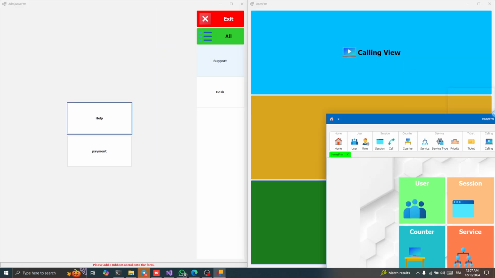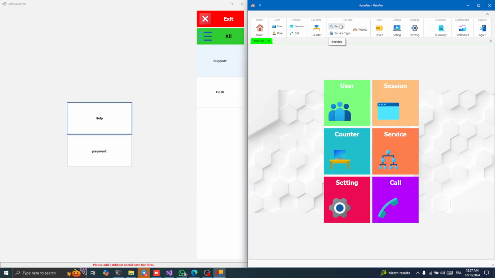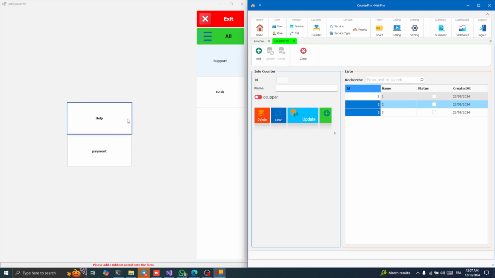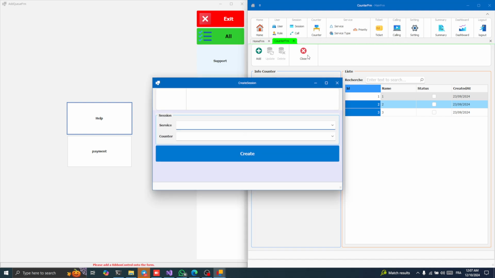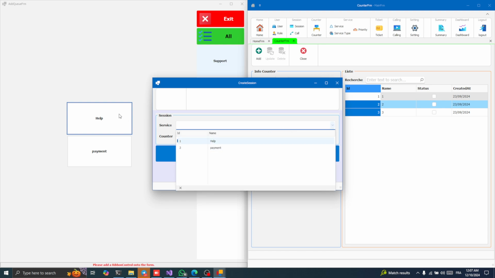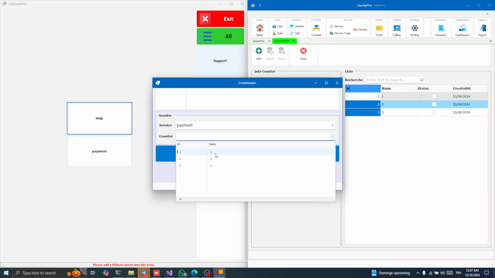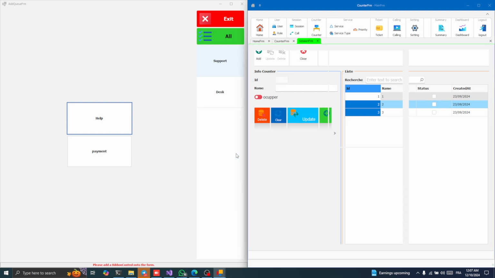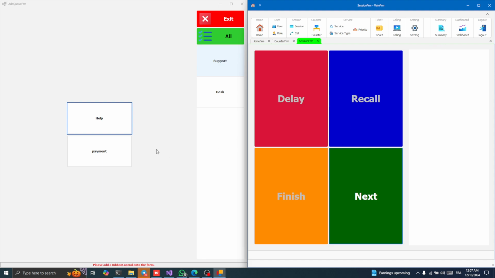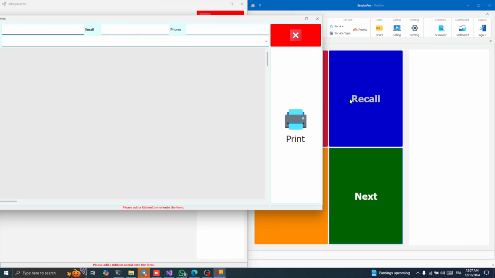Then what we will do, we will open a counter. Okay, we will create a new session. We have created counters. We create a new session. For the payment service, we will choose the counter number 1. Okay, we click create.